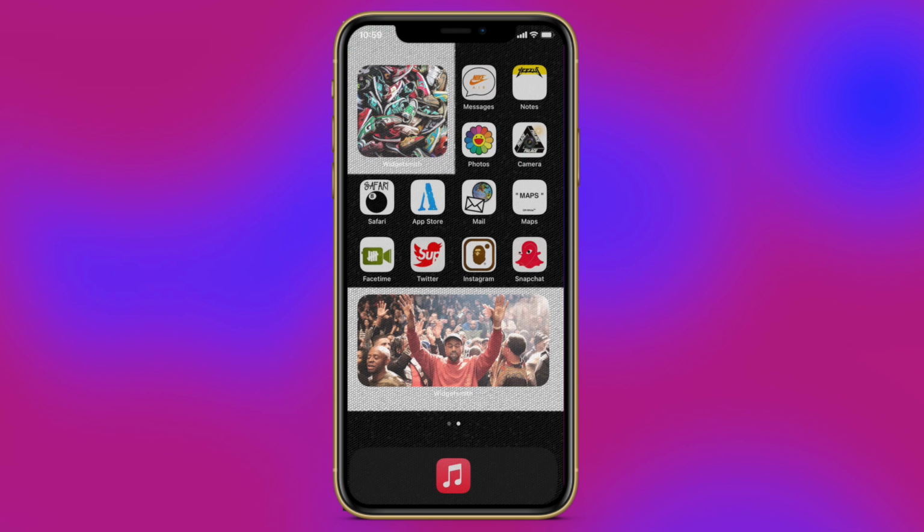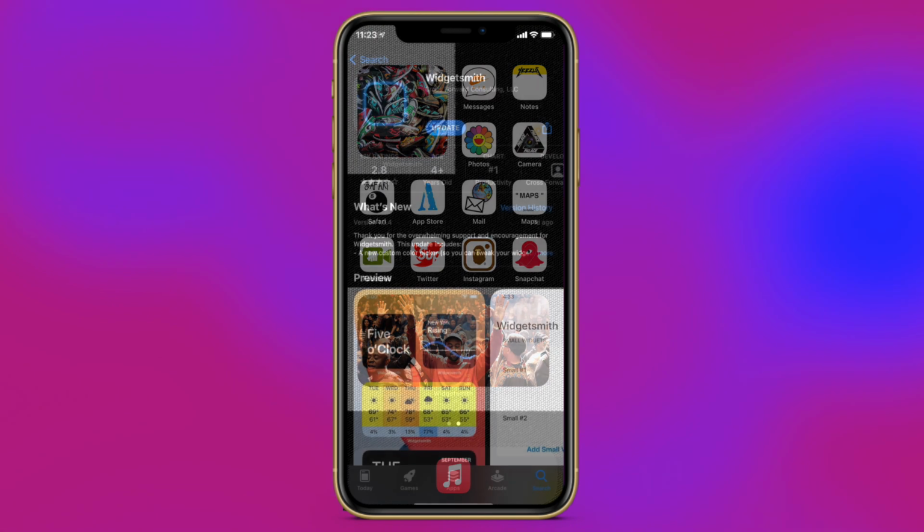The custom widgets on my screen are just pictures I grabbed off the internet, and you can make these pictures into widgets really easily with this app called WidgetSmith.